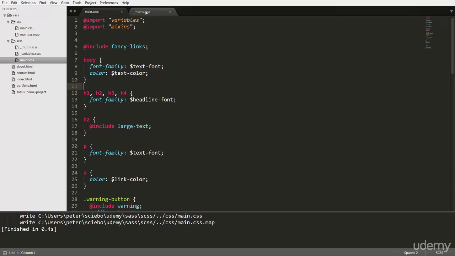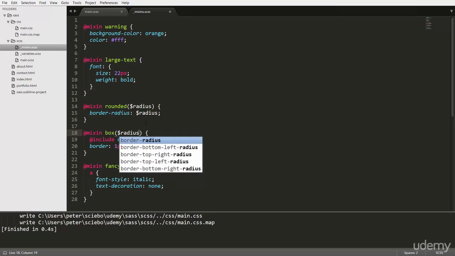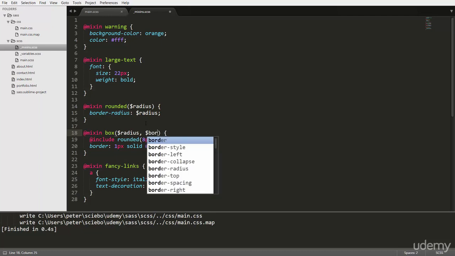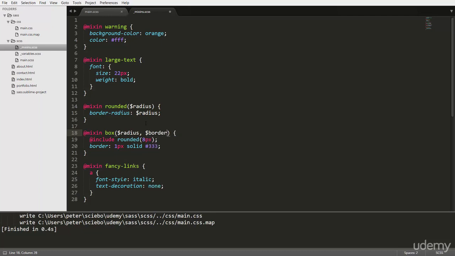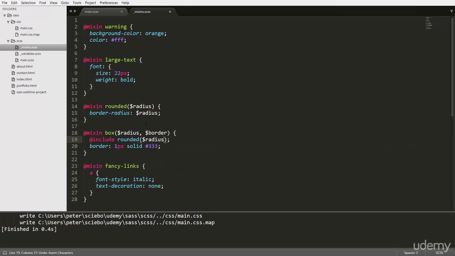Alright, so let's go back to our mixins. And now I want to actually be able to also pass this same argument to our box mixin. So let's go ahead and also add a radius argument first. And then we also want to be able to change our border. So let's pass that in as well. And now what we can do is we can pass this argument further down into our rounded mixin. And for the border, we can now also just use our argument that we have. Alright, let's go ahead and save this.